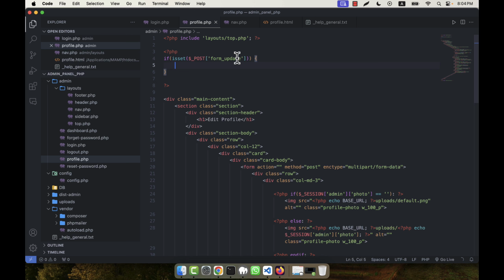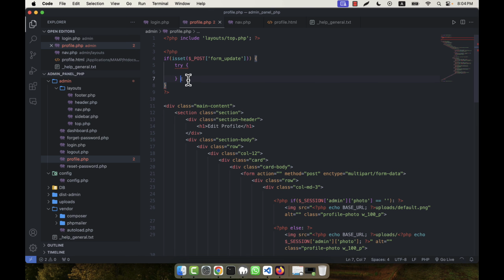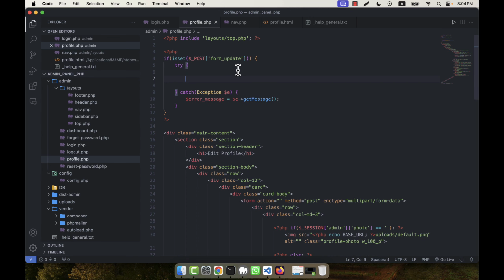Here I am going to write the try. So I am going to write try here, and it is not coming, it should come. If isset post, that is okay. No problem. I am going to write the catch here. So catch exception, this one is coming automatically. That's cool. Now here I am going to make the validation.